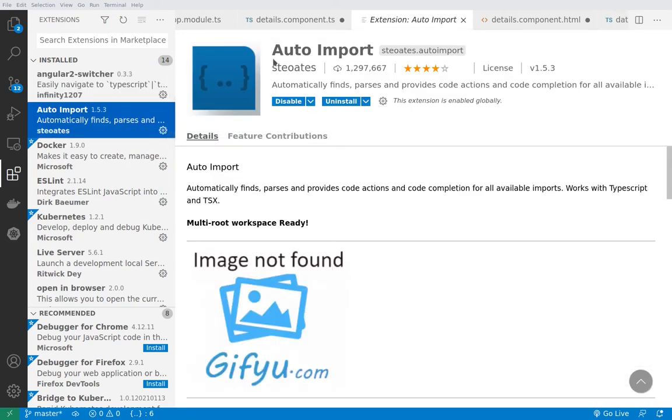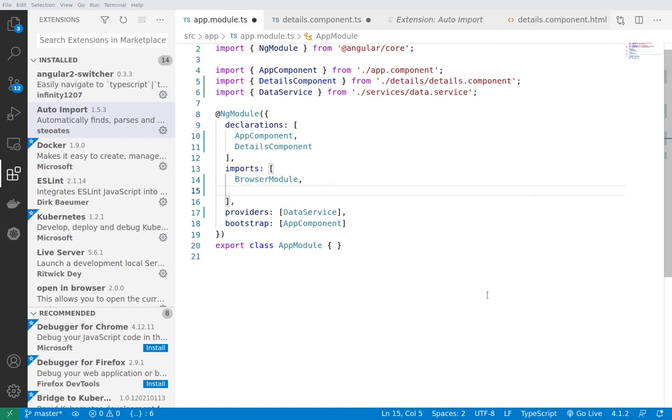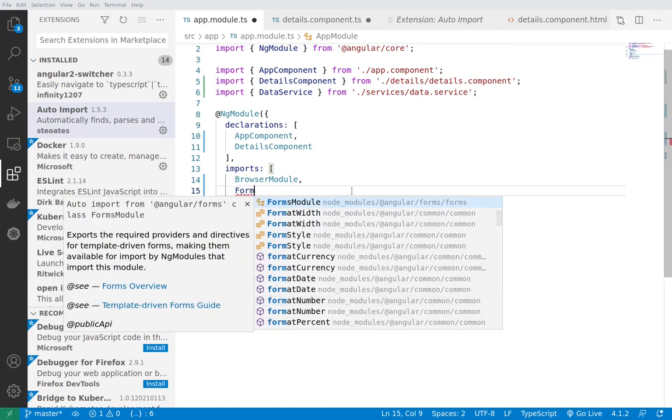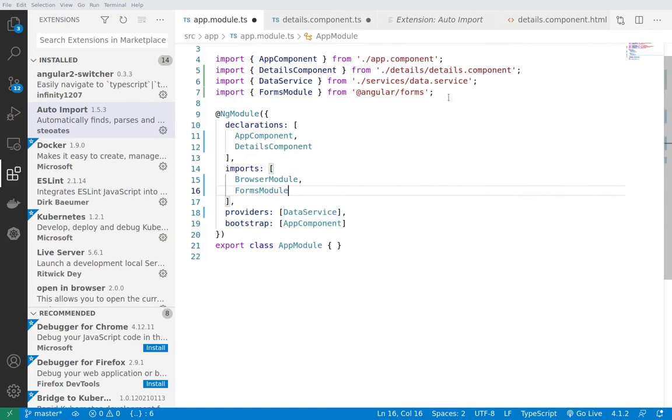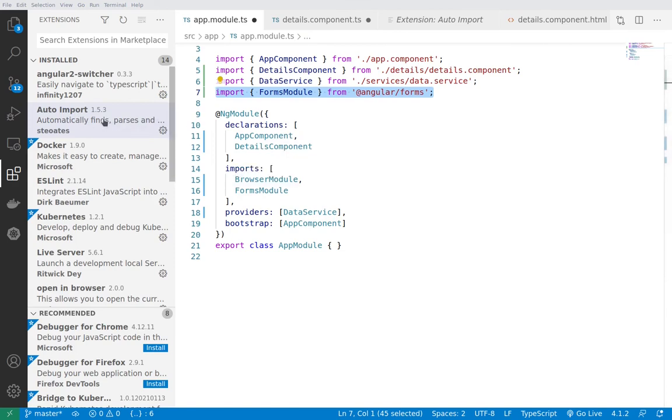Next we'll see this auto import extension. So we'll go to app module, and let's say that in the imports we would like to import the forms module. So I'll just begin to type forms, and if I click here on the forms module, as you can see, it's automatically updated and applied on line 7 thanks to this auto import extension.